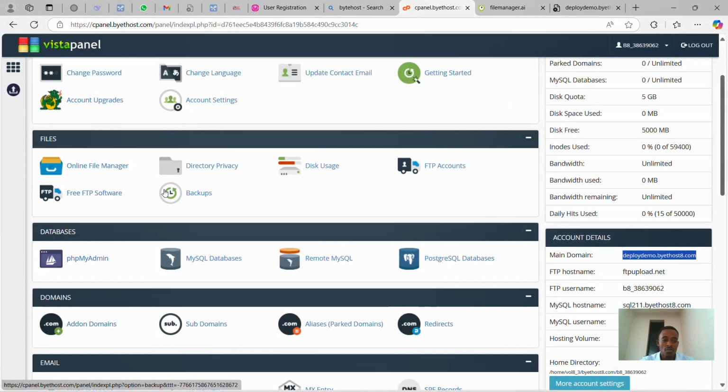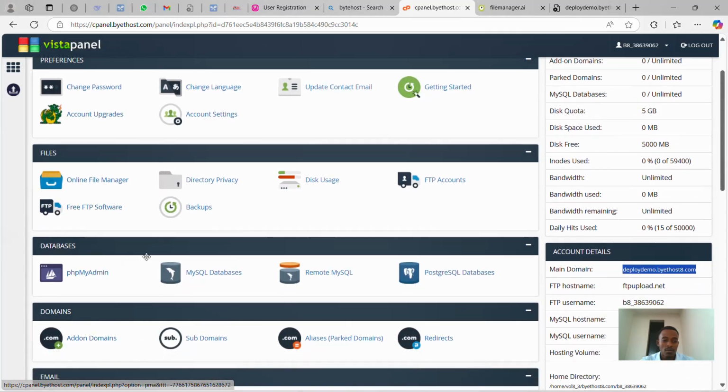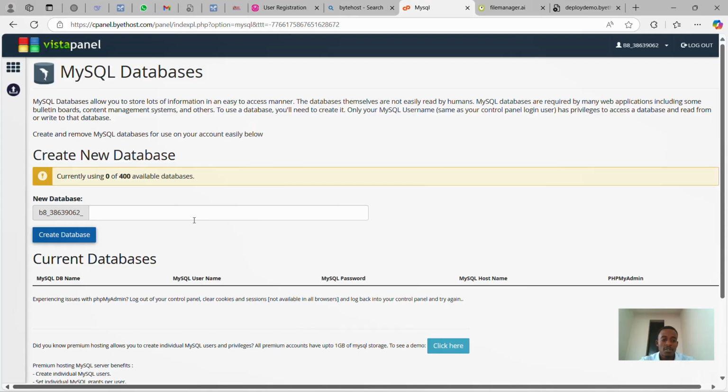So I'll come back to my control panel, and then I'll click on MySQL Database Manager, not phpMyAdmin. When it comes to the production environment, or a live server, you cannot create your database the same way you create it in phpMyAdmin directly. Here you first create it in MySQL database, and then you can manage it from phpMyAdmin. So for you to create a database on an online server, you click on MySQL database, then we can call the database demo, then we create the database.